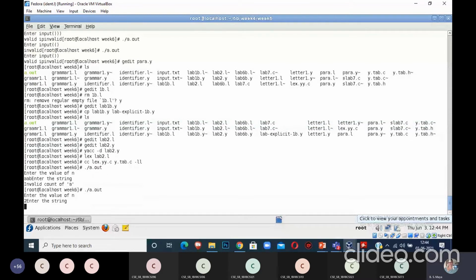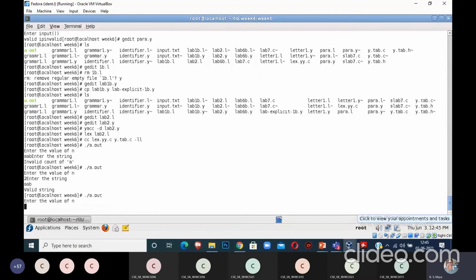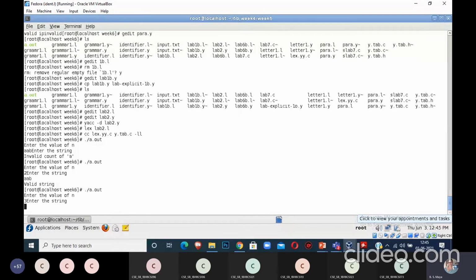It will ask you to enter the string: AAB. Then you can press enter. Then you will get a valid string. Immediately after enter the value of n, if you press the enter key, the enter key is also taken as an input string. To avoid that, see, enter the value of 3. Control D, Control D. Now it is asking to enter the string.